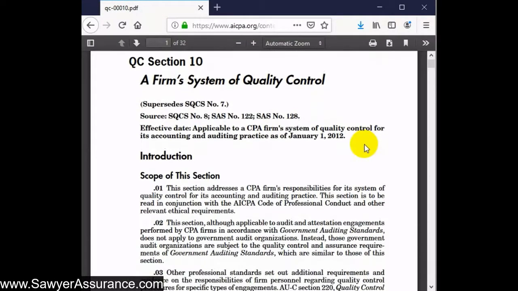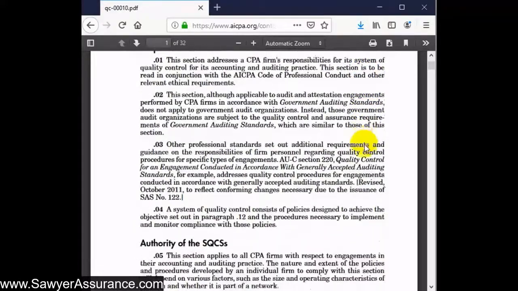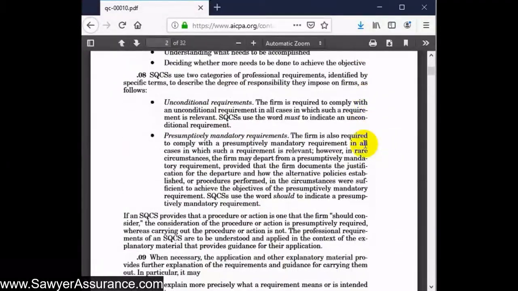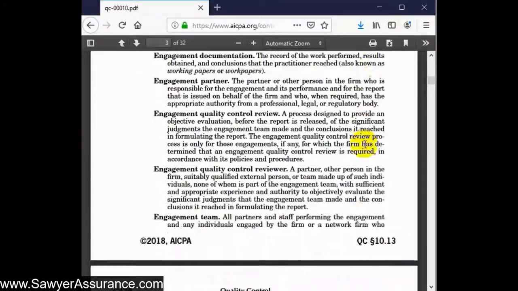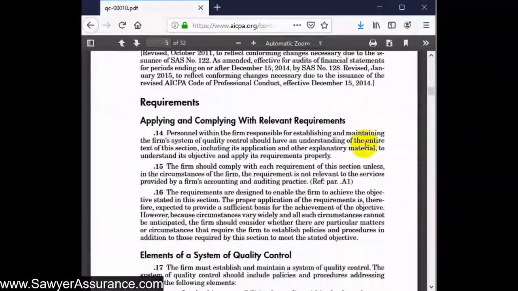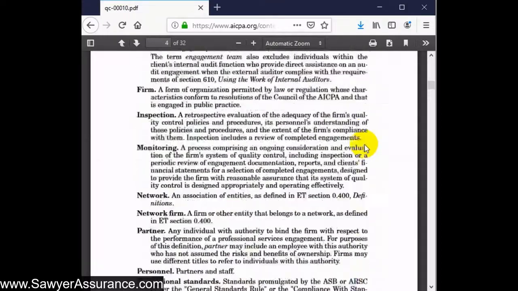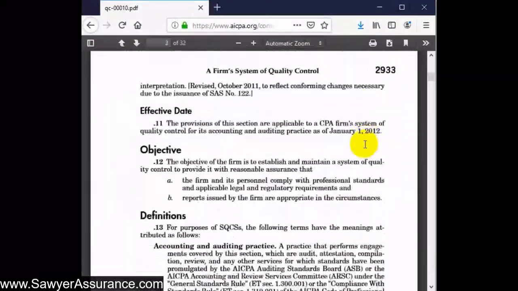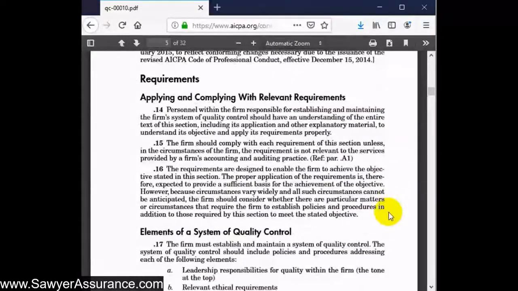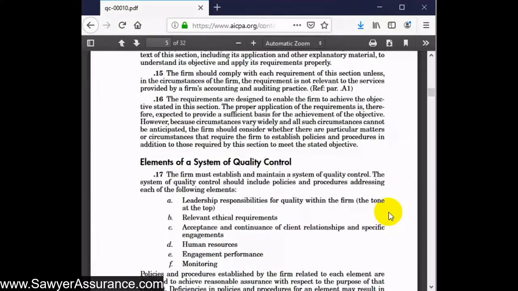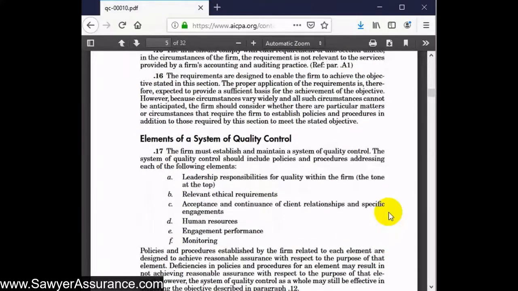So here we have QC section 210. See, it looks a lot like the AUC sections that we've been going through. And they've got some introductory material, some objectives, some definitions, and the requirements. See, our objectives are the same as what we saw in the AUC section that we were looking at because they've pulled that directly from here.